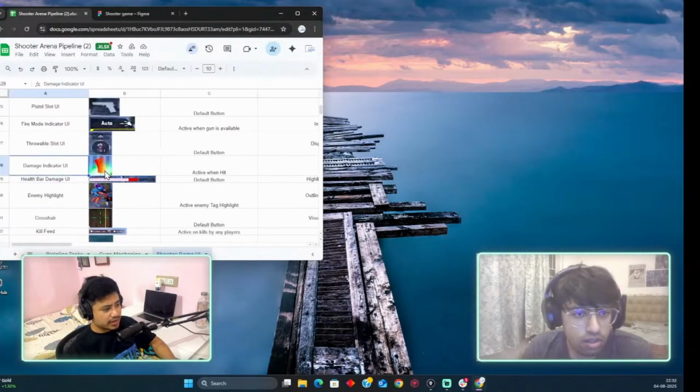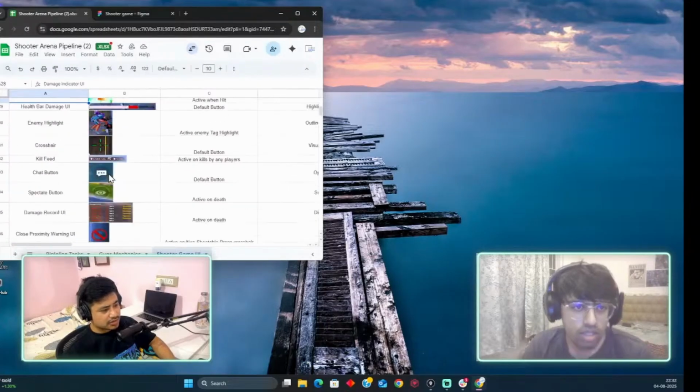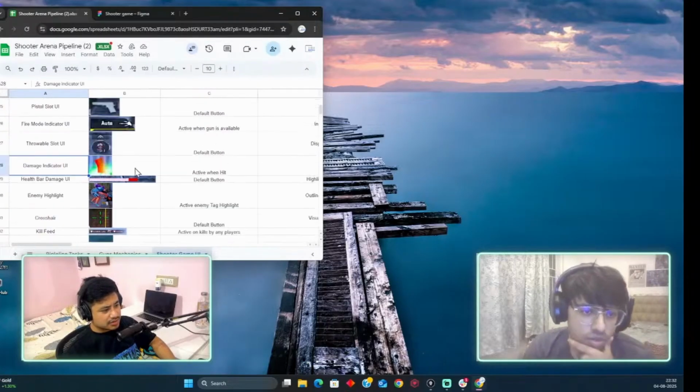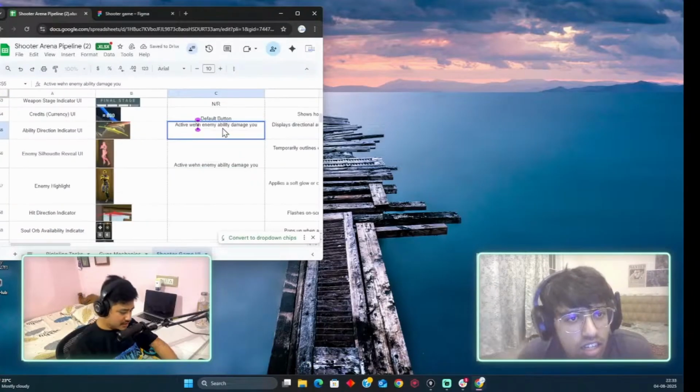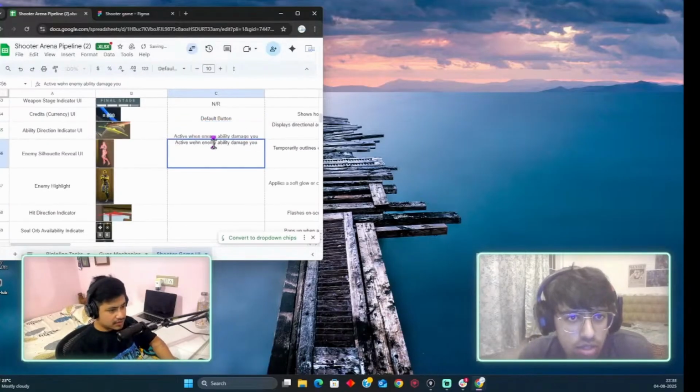And yeah, see damage indicator, but there is no direction here. Is this the direction? Yeah, actually that's a direction. Yeah, that's from the right side. Then that is active when our ability hits the enemy.